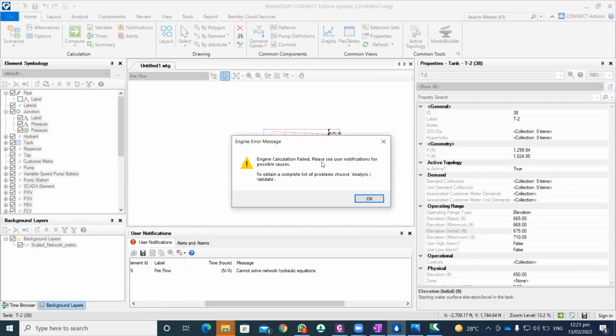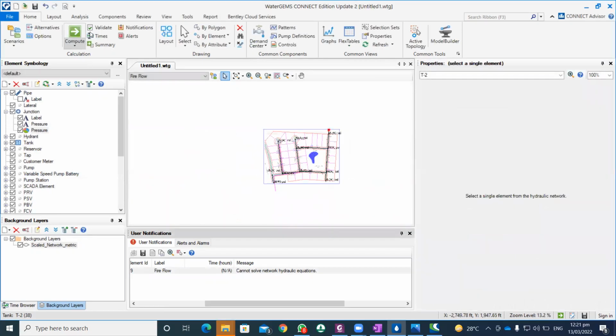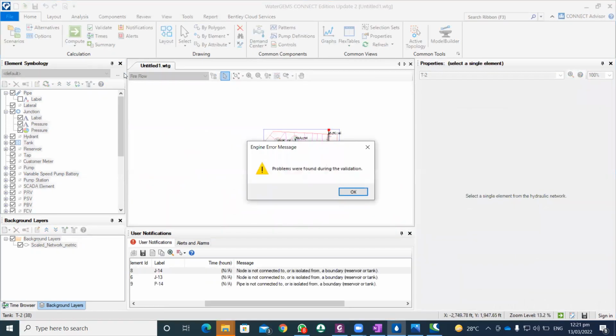Engine calculation failed. To obtain complete details of the problem, choose analysis and validate. So the node is not connected or isolated from a boundary. So these are the differences. It's good that we are getting such types of errors, so we get to know how to solve this. These are the different notifications you can get, and it is very important to know about these types of problems. I didn't face these types of problems in my situation.